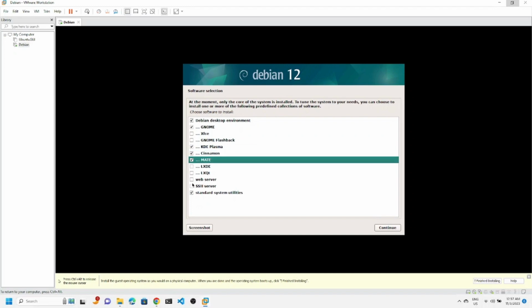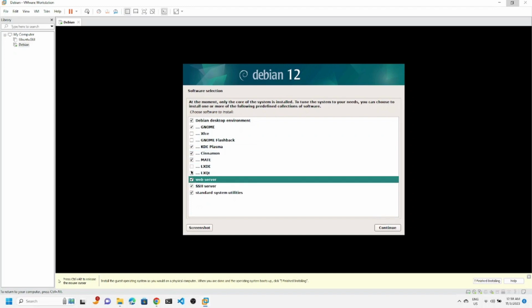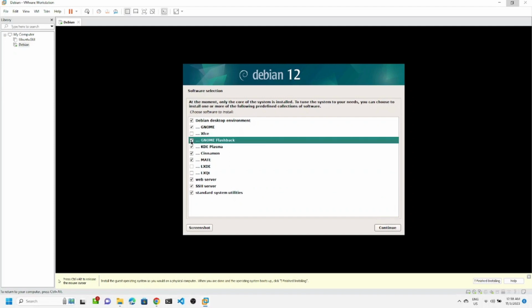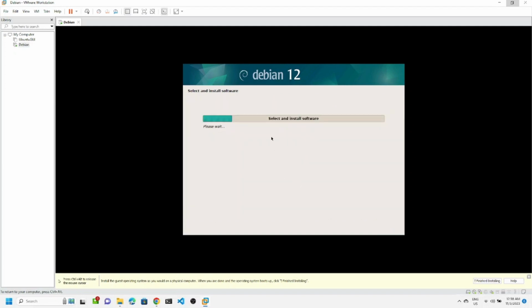Now it will ask you some questions, and according to your choice you can select. I'm just keeping the default one. Here it will ask for the desktop environment which you want to have. Just for demo purposes, I am selecting all these desktop environments. With the SSH server you can connect to this machine from any other Linux machine over the SSH protocol. The standard system utilities will install basic utilities. This will take some time to install.